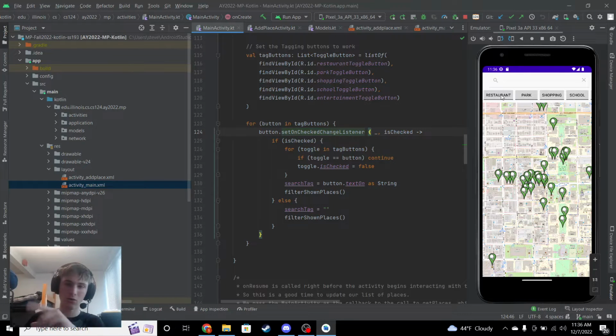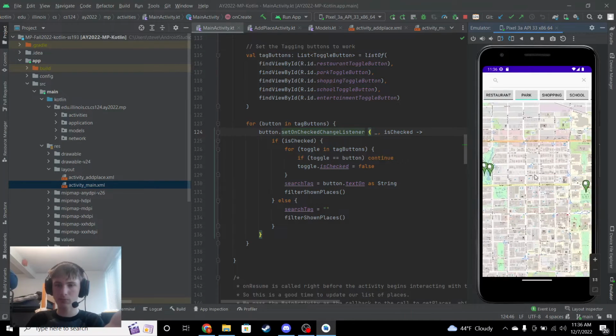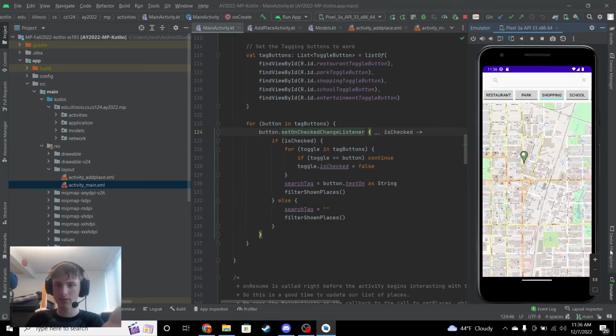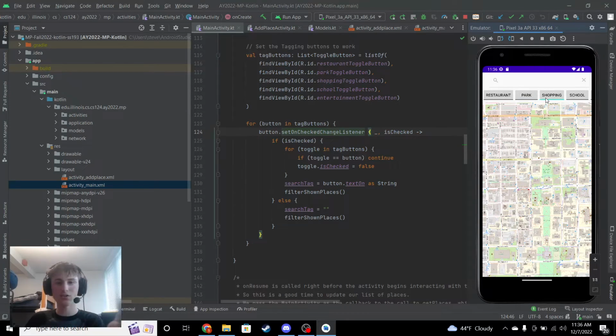But now, if you simply click on this restaurant button, it filters your map by what places are labeled as restaurants. And maybe you want to look at what parks are. Well, now you can search by parks. Maybe you want to search by shopping. You can find places that are labeled as shopping. And it's a lot easier to do this.